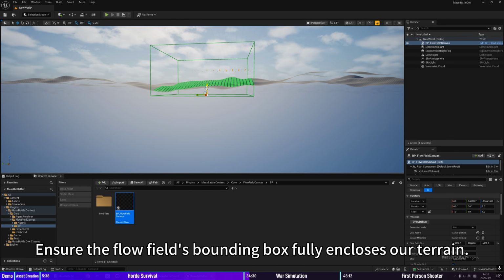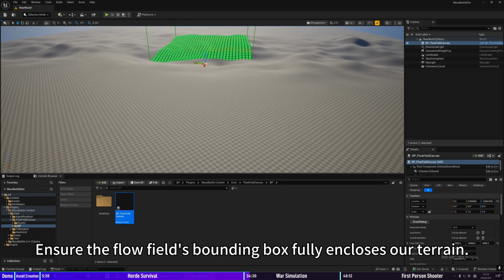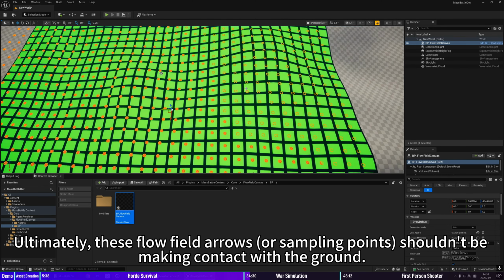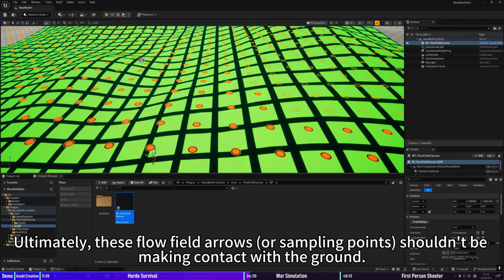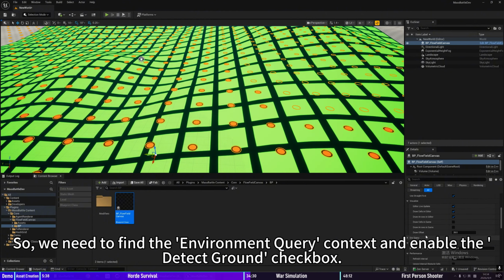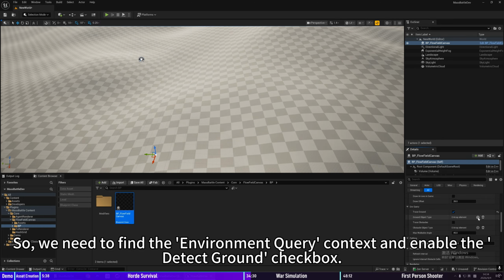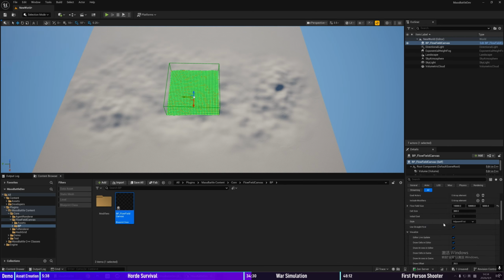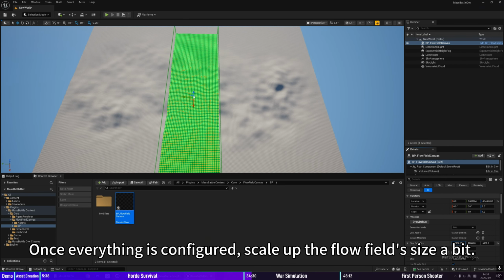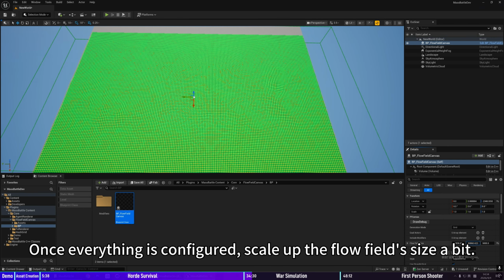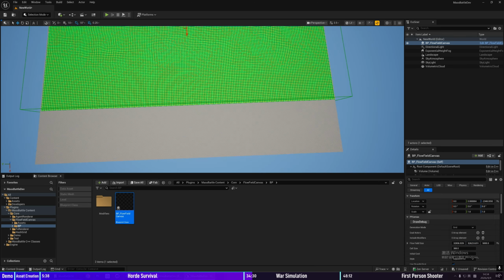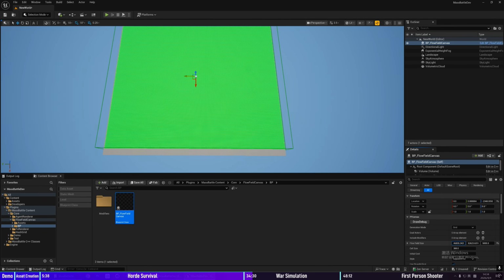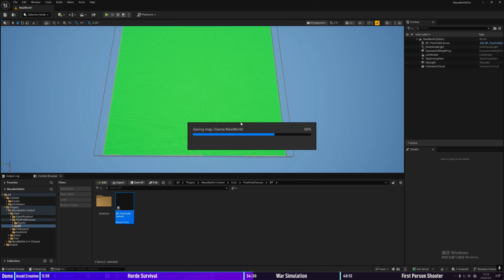Ensure the flow field's bounding box fully encloses our terrain. Ultimately, these flow field arrows or sampling points shouldn't be making contact with the ground. So, we need to find the environment query context and enable the Detect Ground checkbox. Then, assign the ground's object channel. Once everything is configured, scale up the flow field size a bit. Save.